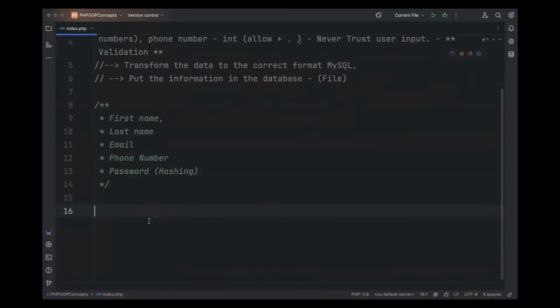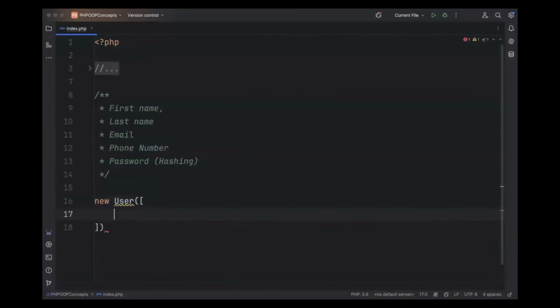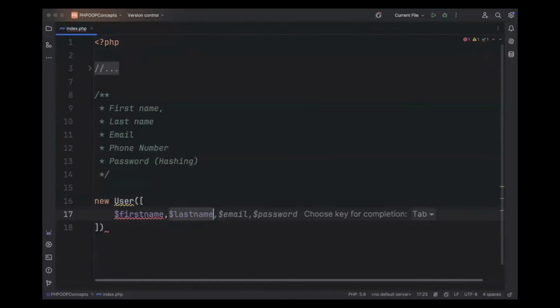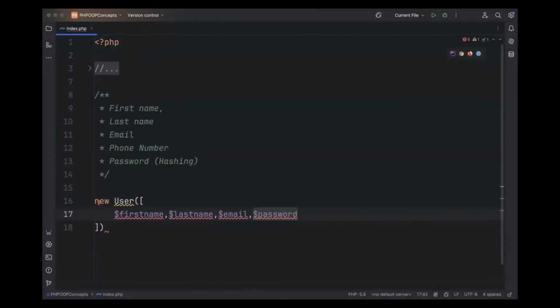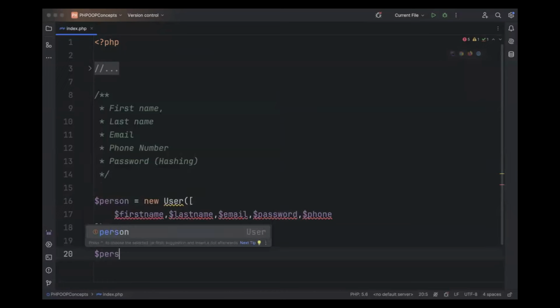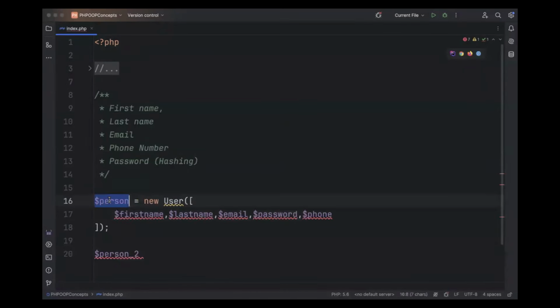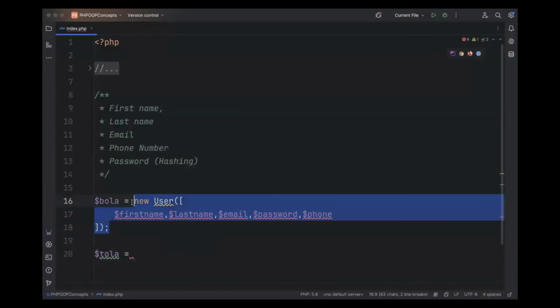So let's say I can now say something like new user. For me to create a new user, I need to provide first name, last name, and all of this other information that my system has decided to automatically fill in. Okay. Basically, this is a new person. This is a new user. So person is this. Person two, let's use an actual name. Let's say Bola is this. Dollar. This is a new person.